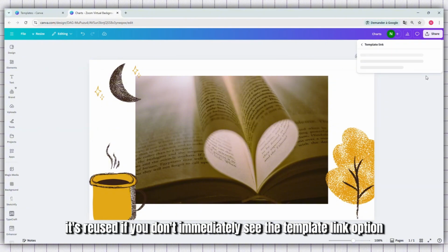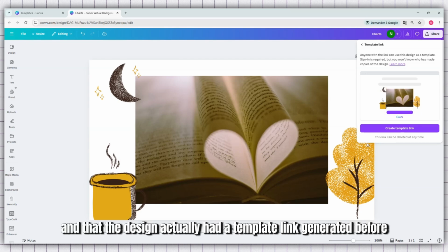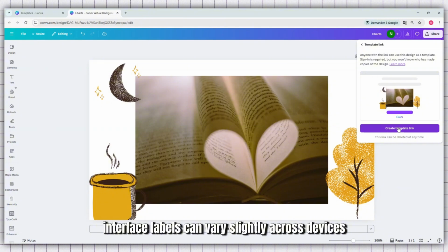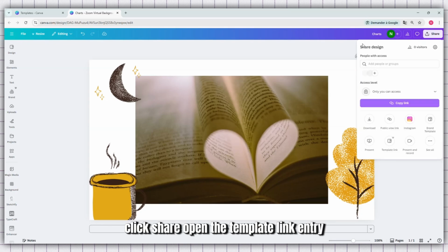If you don't immediately see the template link option, make sure you're in the correct design and that the design actually had a template link generated before. Interface labels can vary slightly across devices, especially between desktop and mobile, but the path is the same. Go to your project, click Share, open the template link entry, then delete it.